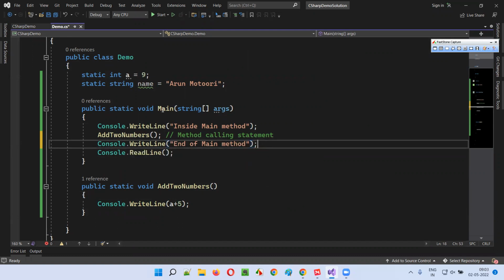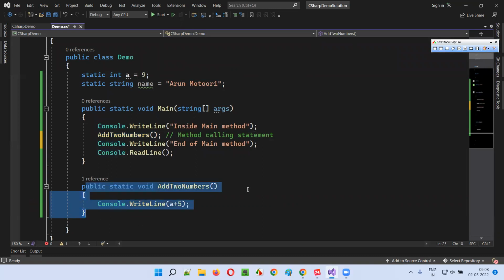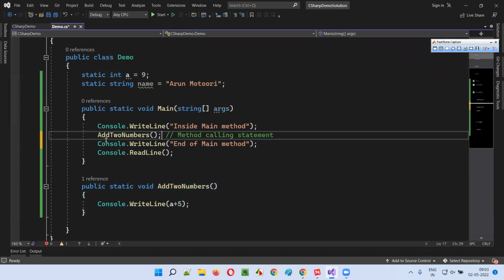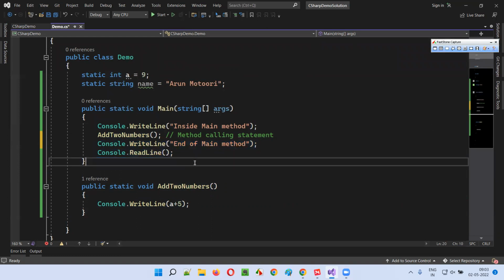So that means the execution will start from the main method. First it will print inside main method. Again it will call the other method and control will come to this method and 14 will be printed. After this method is executed completely, control will come back to the method calling statement and the next line will be executed, that is end of main method will be printed in the output, and finally Console.ReadLine.